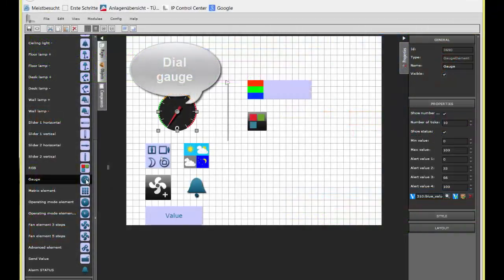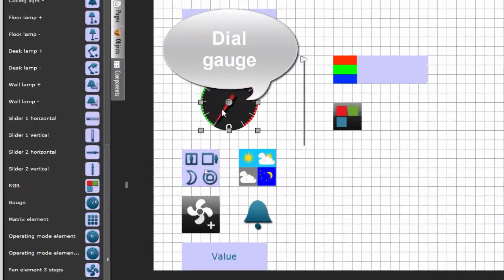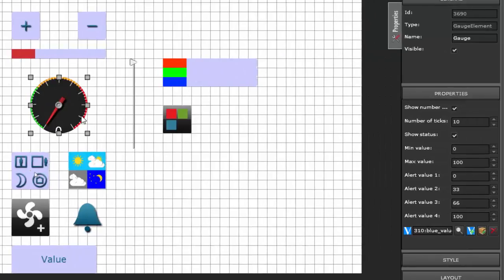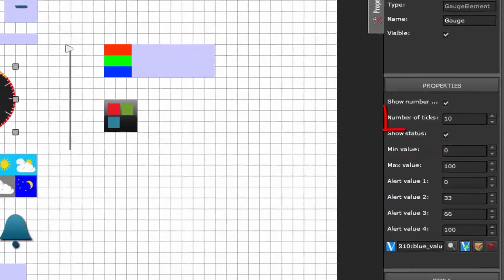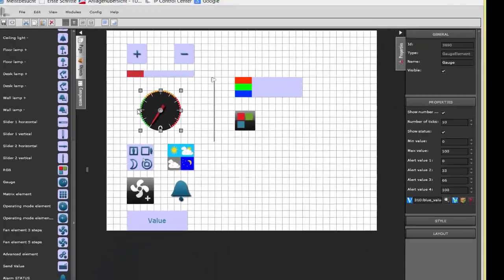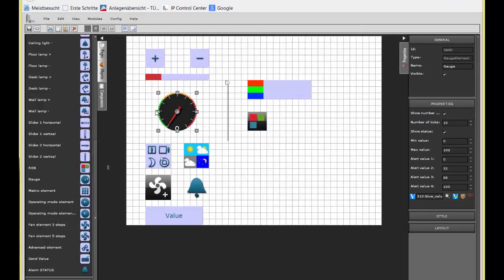The dial gauge. The dial gauge is the classical representation of any analog value, no matter if a dimmer value or a temperature or wind speed has to be indicated. Additionally, 3 colored ranges can be defined by up to 4 limit values. Optionally, the scale can be numbered with up to 25 intermediate linearly distributed values. All visible elements can be freely colored in the style area.